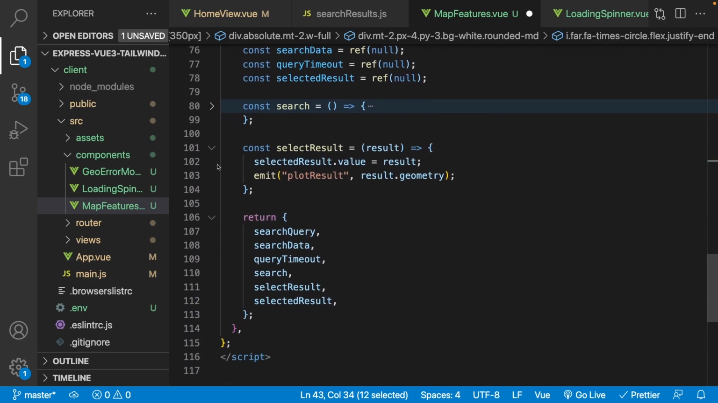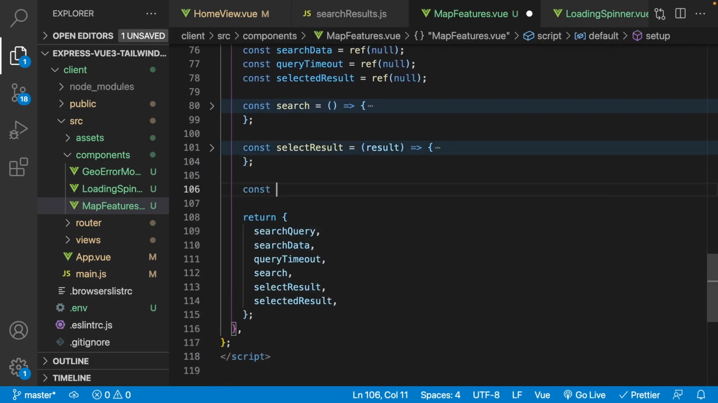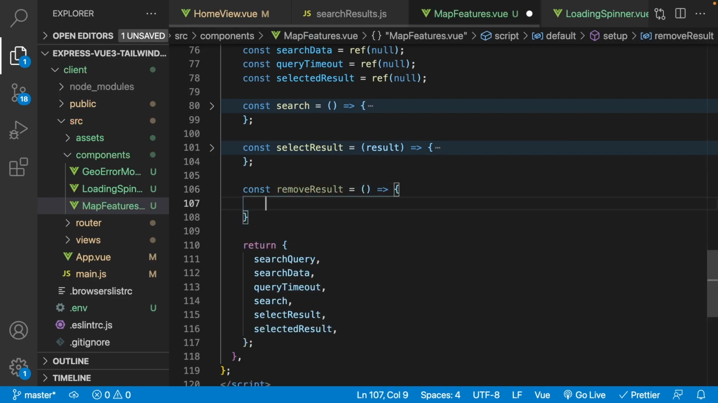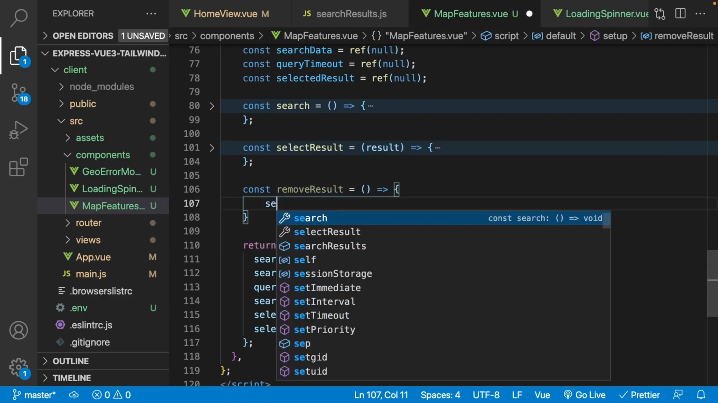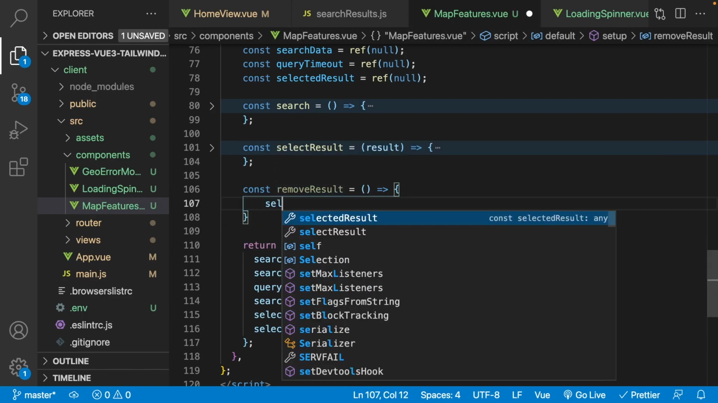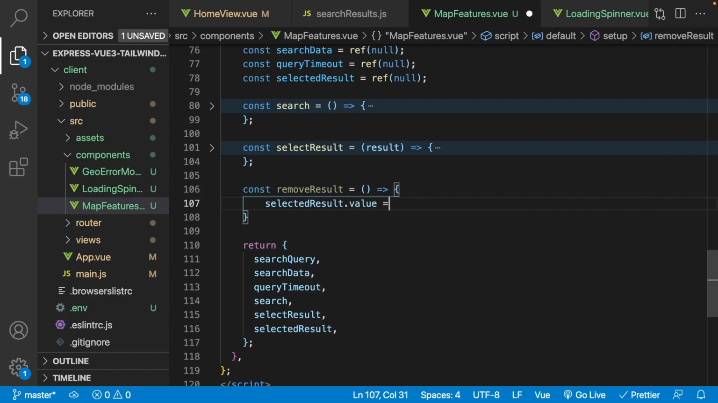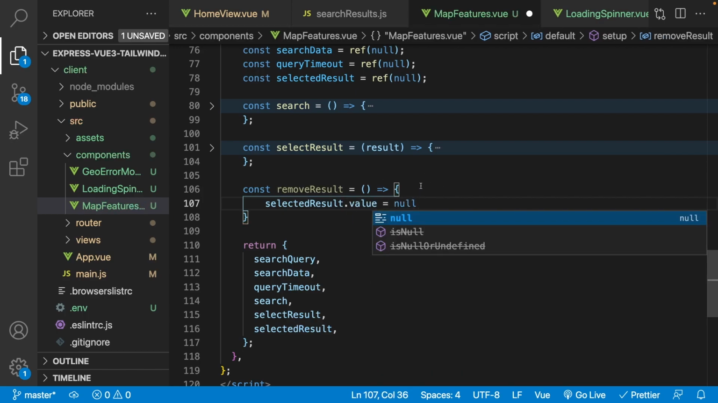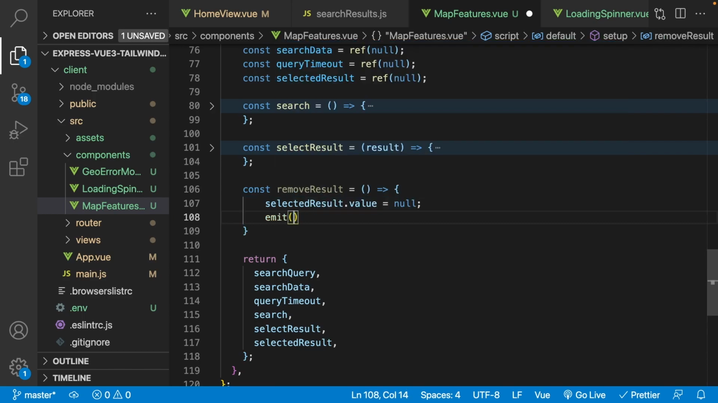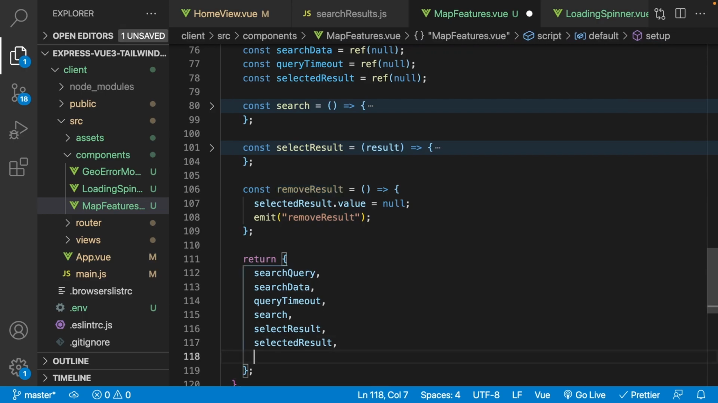So let's collapse this, and we'll collapse this. So let's create a new function here, and we'll call this remove result, and we'll set it equal to an arrow function. So the first thing we want to do is we want to take our selected result, and we want to change the value back to null. Okay. Now what we also need to do is when we click on this and we want to remove the result, we also have to remove it from the map, which we're going to need to do a custom event here that we're going to emit. So we'll also say emit here, and we'll say remove result. Now for us to use this function, we also want to return it.